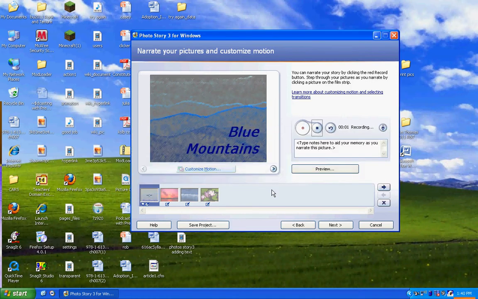Clicking this button, and then I just start to talk. And you can see the counter right here is going so that it's recording my voice. Okay, when I get finished, I can just hit stop recording.